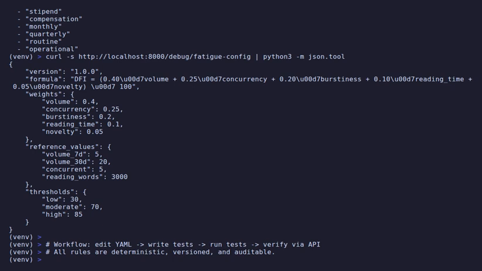The key workflow is edit the YAML, write tests, run the test suite, verify through the API. The rulebook is a versioned institutional artifact. Every change is testable and auditable. The full rulebook documentation is in rulebook.md. The repo is open source. Issues and pull requests are welcome.